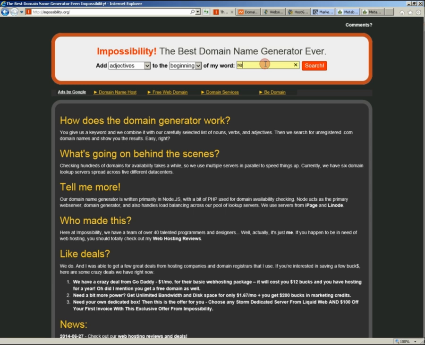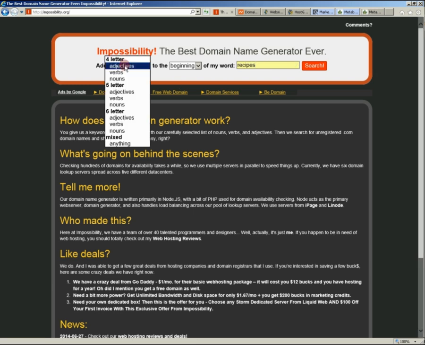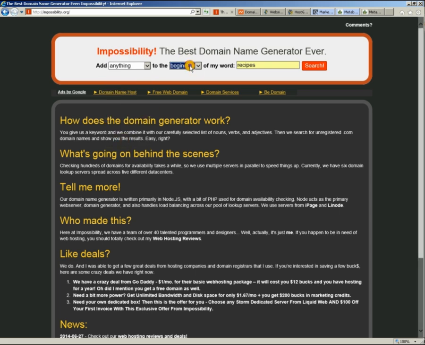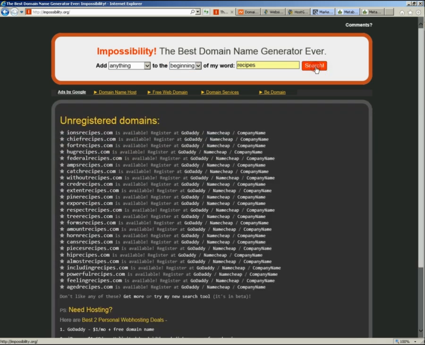I might put in recipes. So what you choose here is whether you want to add 4-letter, 5-letter, 6-letter adjectives, verbs or nouns. I generally go with anything and then choose that at the beginning. You can choose at the beginning or the end, and you hit search and it starts generating domain names for you. Now it is a lot of random words, so a lot of these domains don't make any sense, but looking through them, and if you repeat the search, I've found some really good domain names in here that I couldn't believe were available.